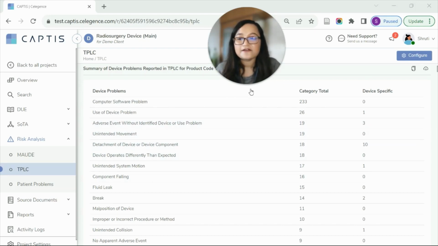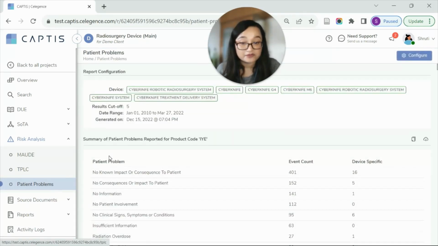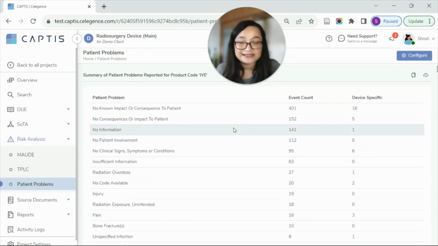And a very similar feature is also available for patient problems. Now, patient problems is not a separate table on the FDA database, but because this information is anyways captured with your usual MAUDE reports, CAPTIS was able to generate a similar table to that.